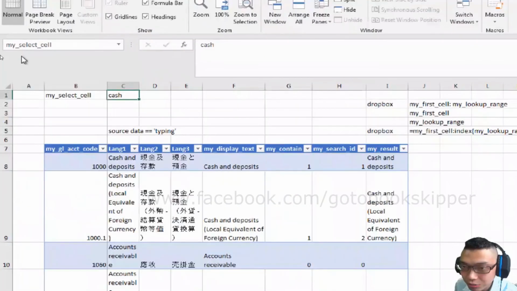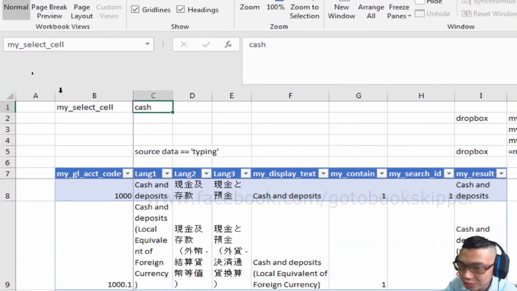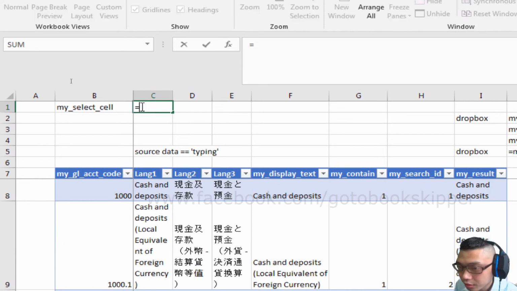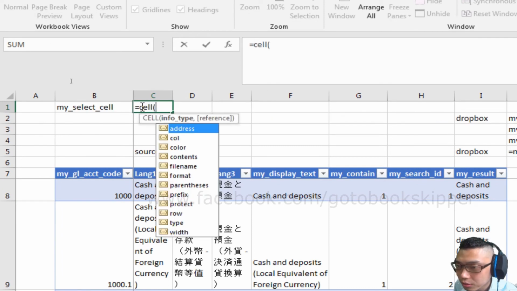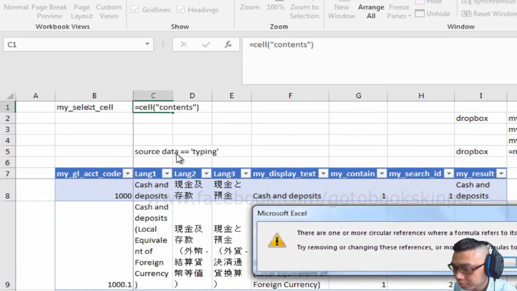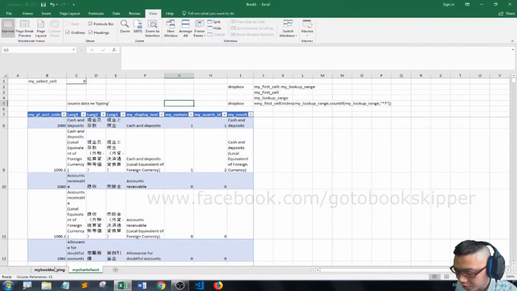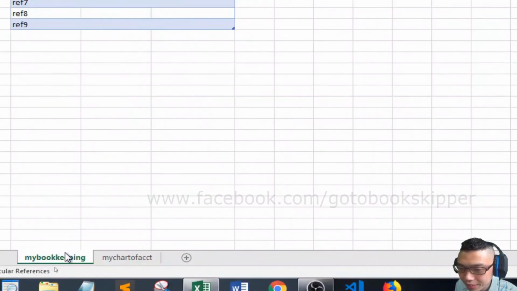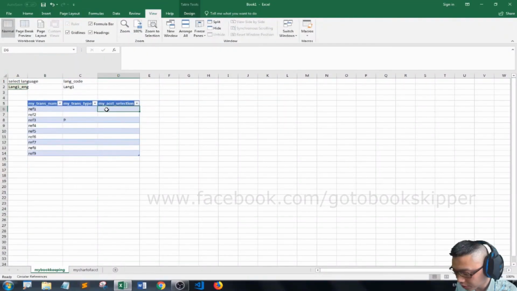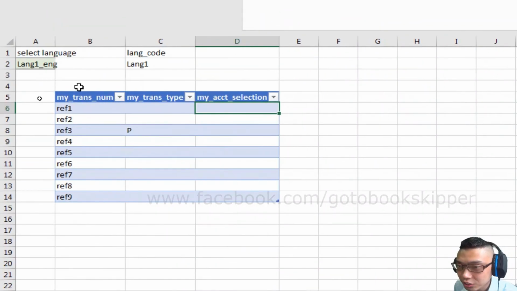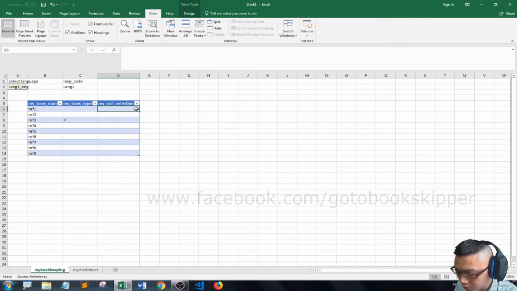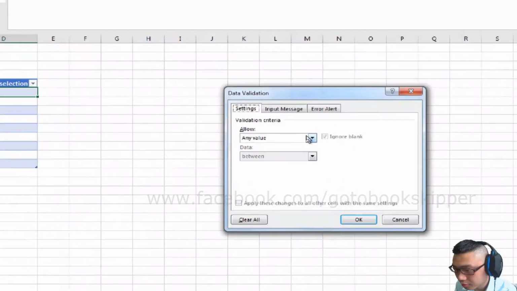We go back to the cache because we don't want to change this cell every time by going back to the chart of account. So what we are going to do is replace it with equal to CELL and then contents. Close it. You will be prompted with an alert, but it doesn't matter. You just click OK. Then you go back to the My Bookkeeping interface and move on to the My Account selection. And you can add a Dropbox by doing Alt-D-L.